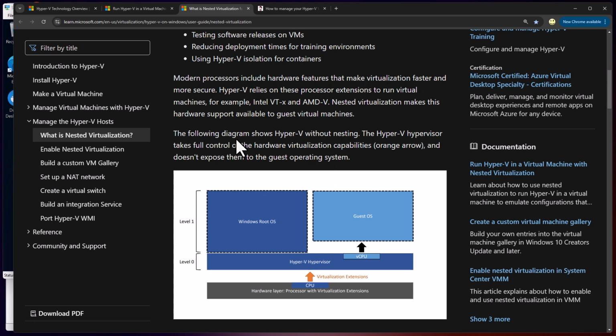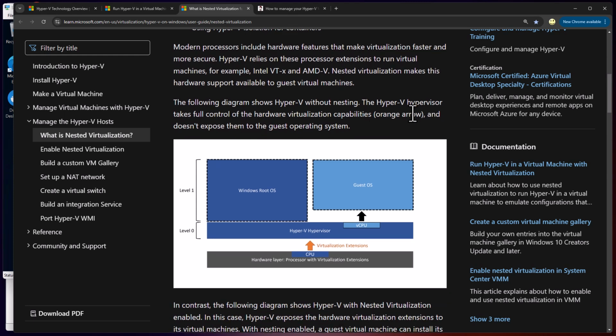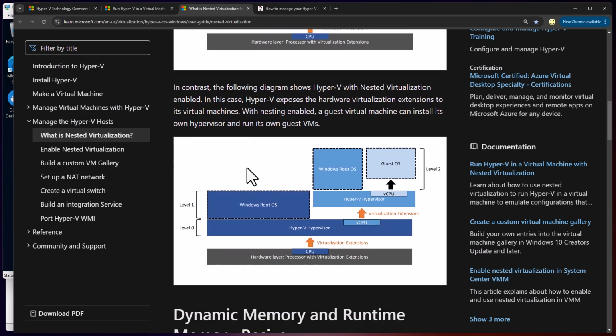The following diagram shows Hyper-V without nesting, and the Hyper-V hypervisor takes full control of the hardware virtualization capabilities, that's the orange arrow, and doesn't expose them to the guest operating system, that's the VM. And if we scroll down a little, here we can see, in contrast, the following diagram shows Hyper-V with nested virtualization enabled. In this case, the Hyper-V on the host exposes the hardware virtualization to its virtual machines. With nesting enabled, a guest virtual machine can install its own hypervisor and run its own guest VMs. And that's what I'm talking about, what I've done in some cases.